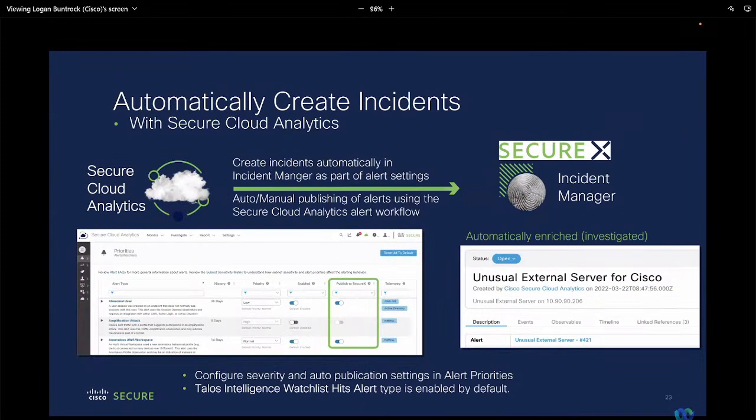A couple more slides here, and we'll pass over to Robert shortly. Another feature that was added most recently was an integration with SecureX that enables the alerts coming from our product to be enriched and automatically published in SecureX, all with a sort of back-end automation.